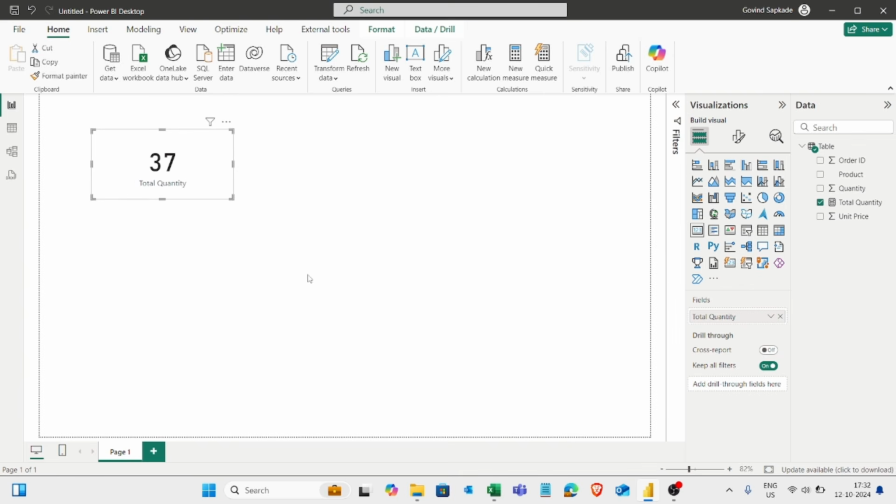So this is where we can use the SUM function, where we just want some column and we just want the values of that column added. Now let's talk about the SUMX function.